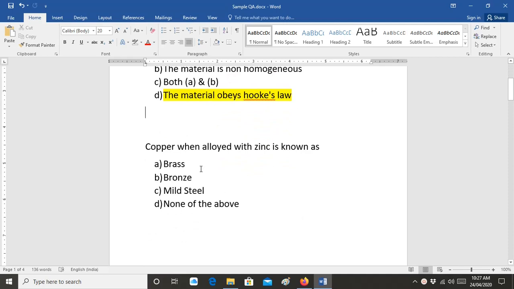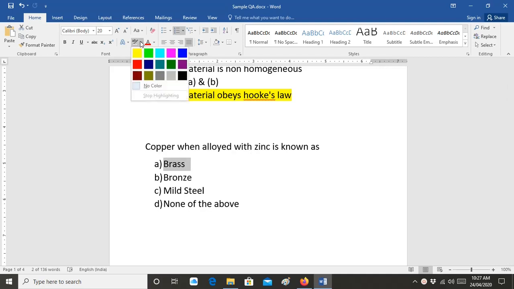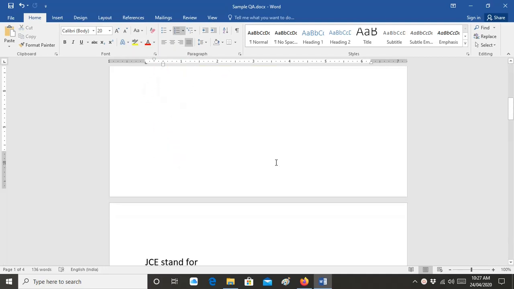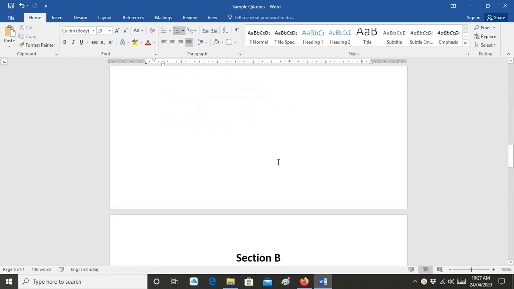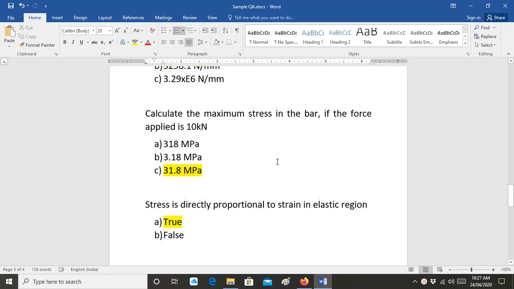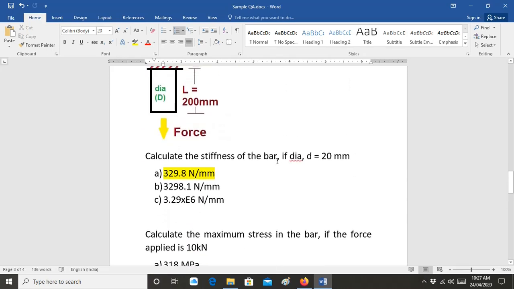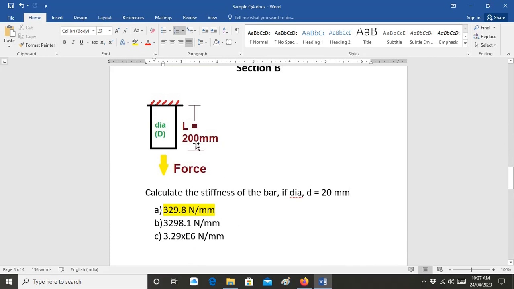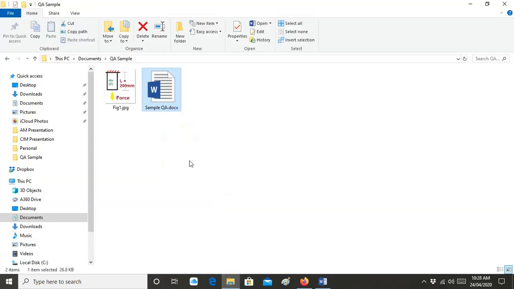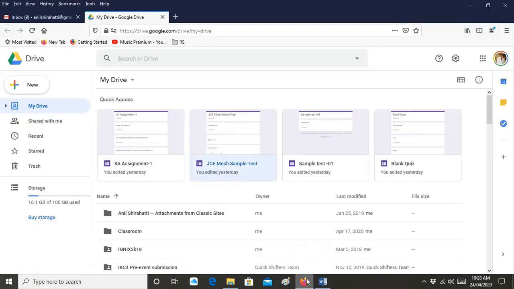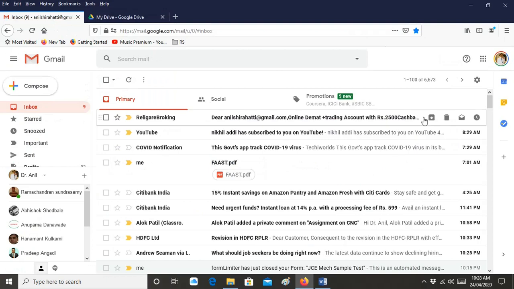Okay. So here also, copper when alloyed with zinc is known as brass. So that is the correct answer. So like this I have prepared for one section, and the second section I have prepared with questions like these. Okay, and in case you have to put images also, I suggest you keep the images ready like this.